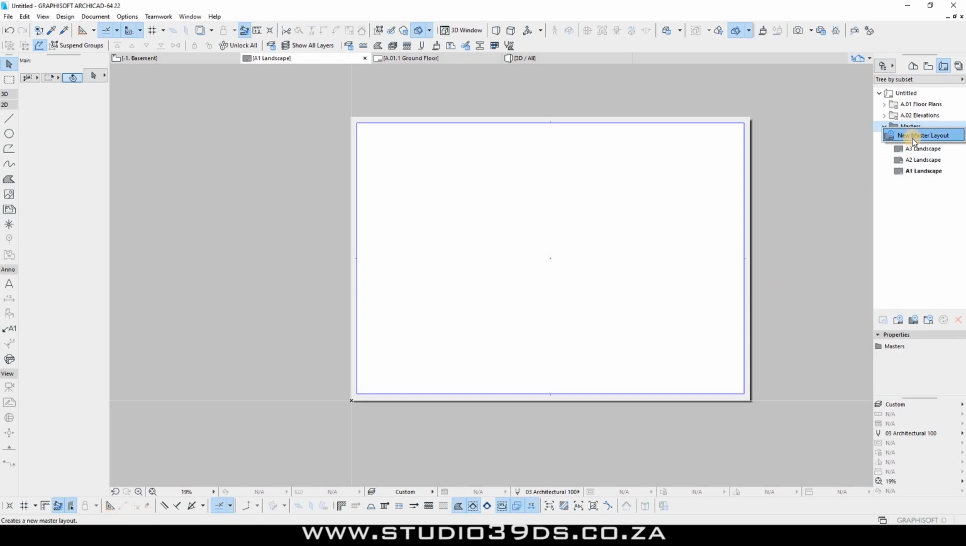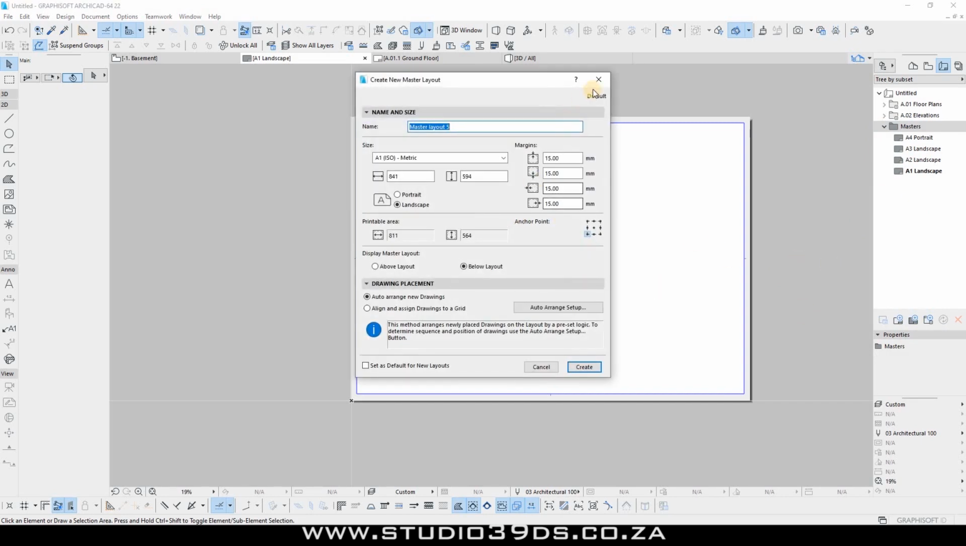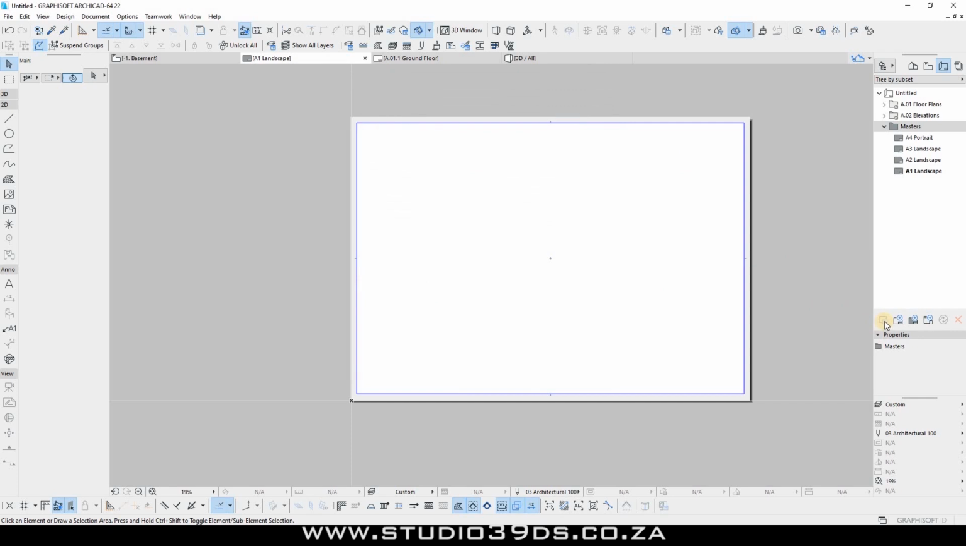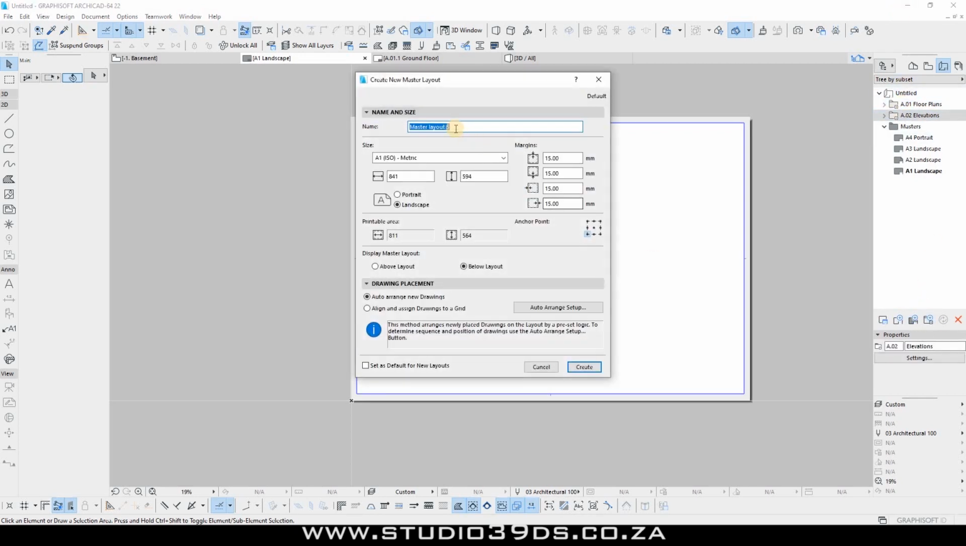You can right click the master and say new master layout, or you can click on the new master layout icon at the bottom. There are other icons like the settings, the new layout, the new master layout, or the new subset. All of these here at the top are subsets. We're going to get into those in a bit.